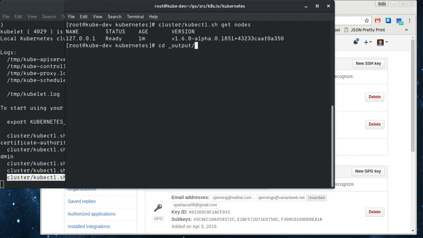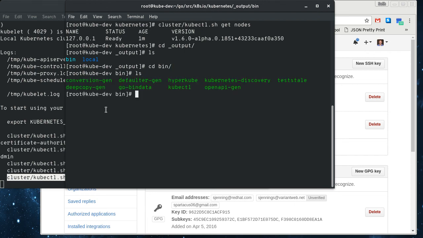And all the output artifacts go under _output. If you go in here, you can see that all the server-side components of Kubernetes, the node, the API server, controller manager, proxy and so on, are all built into Hyperkube. It's one binary to rule them all. And then the kubectl is here.